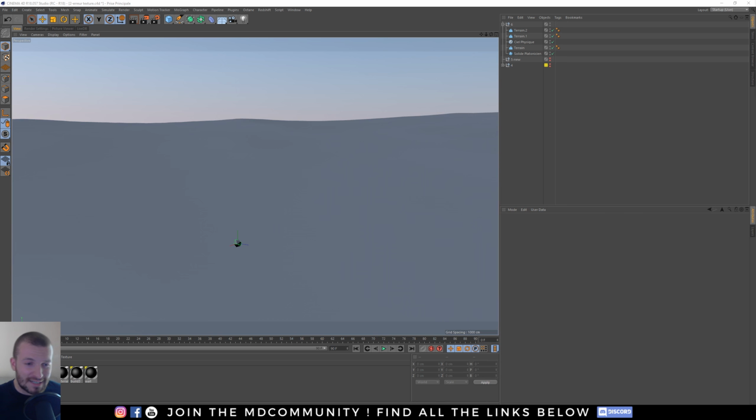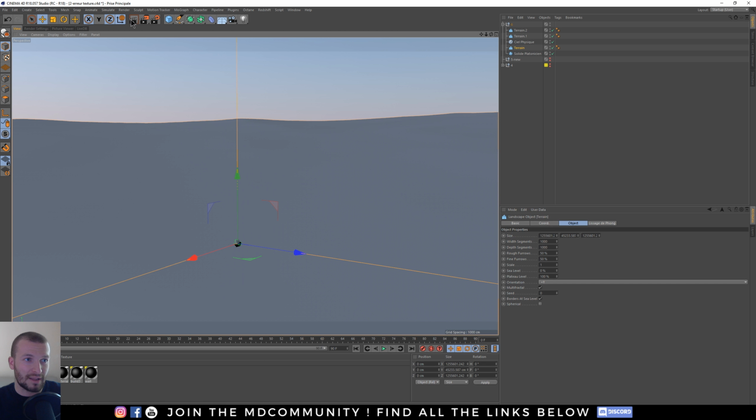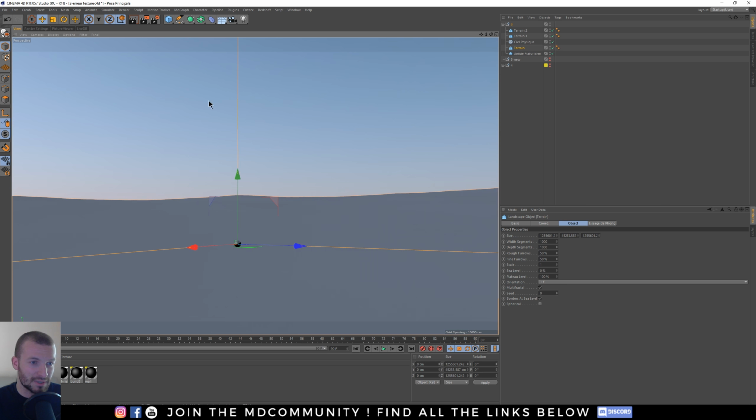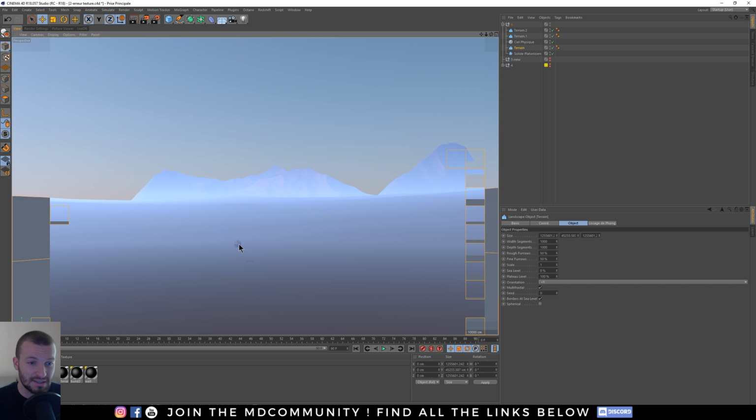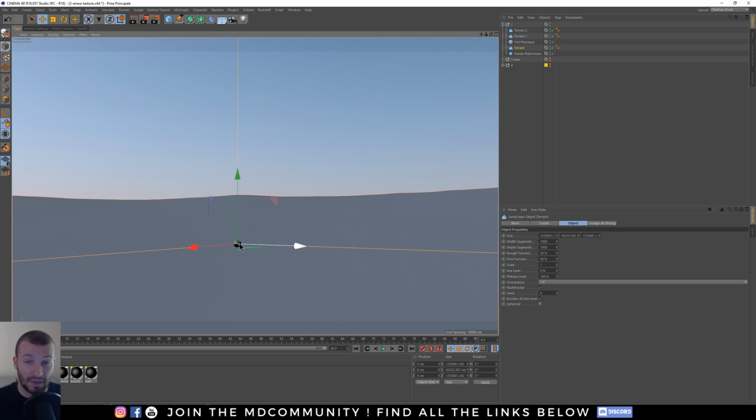Let's go for the final tips. Here I have a very simple scene. Here you have a solid platonic, a plane. And if I hit render, you will see the magic. Wow. There are mountains in the foreground, but I can't see them in my previous visualization.